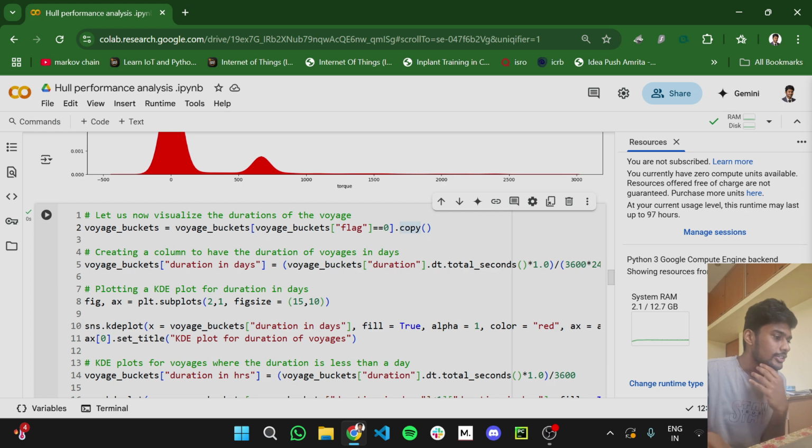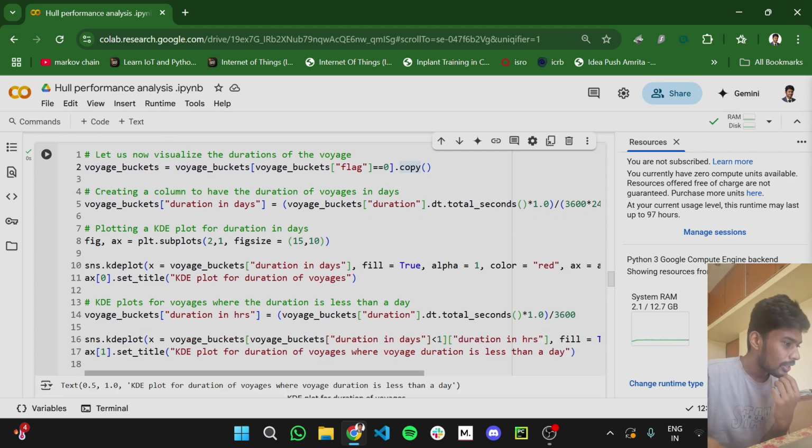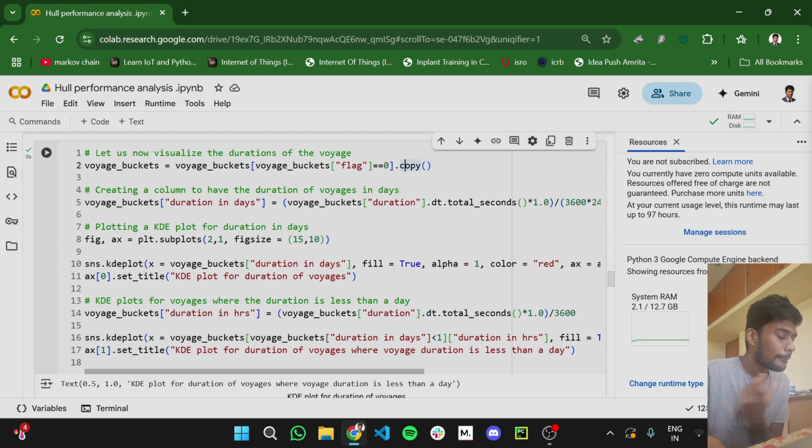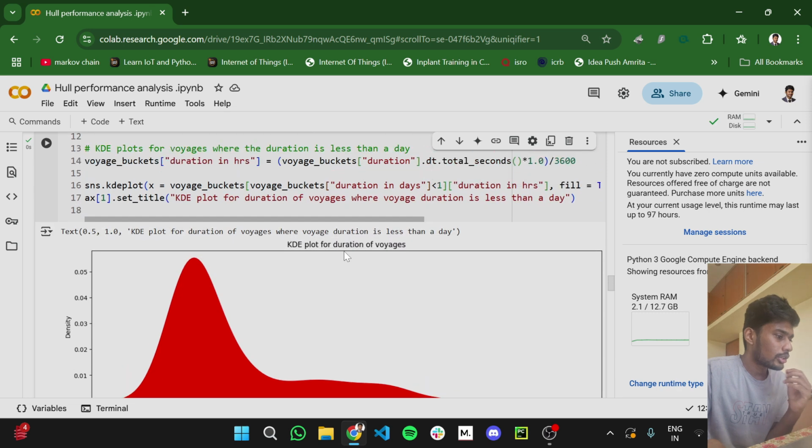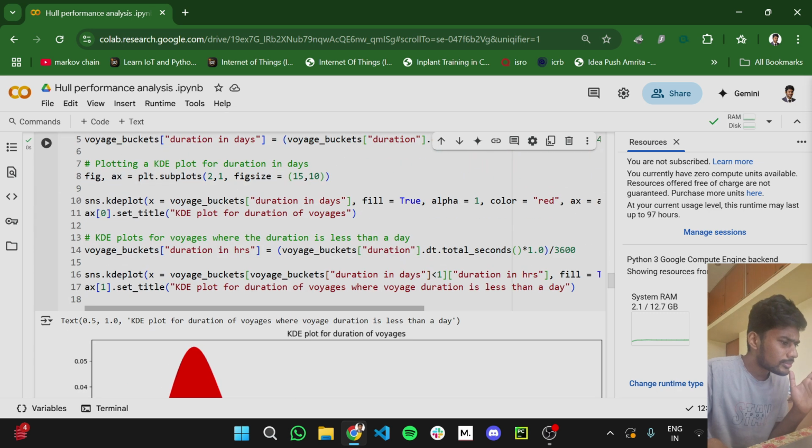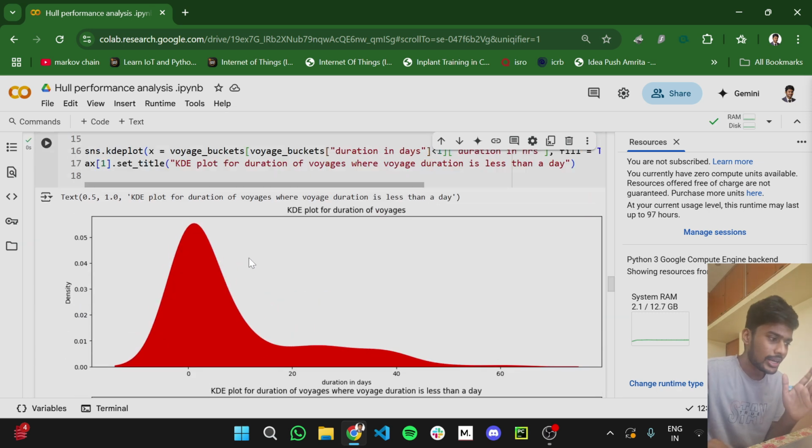I'm not going into more detail on this because these are repeating. If you have followed the videos from the start, you could relate to these things. Then I computed the duration of these voyages and again plotted a distribution plot around it to have a look at the actual duration of the voyages. I plotted them in terms of days first, so duration in days.